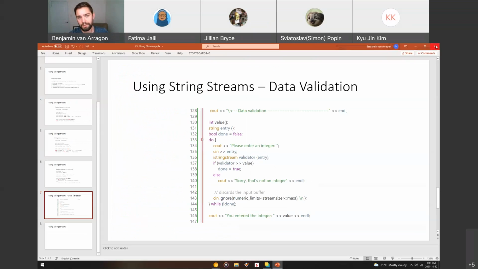Cool. So that is using string streams. Are there any other questions about string streams?